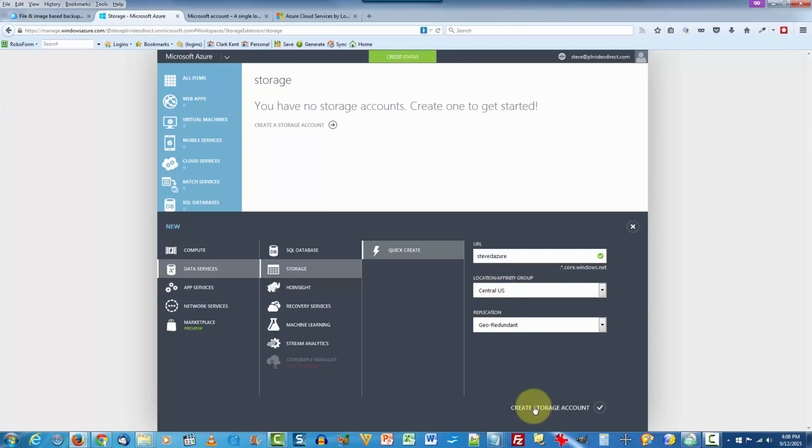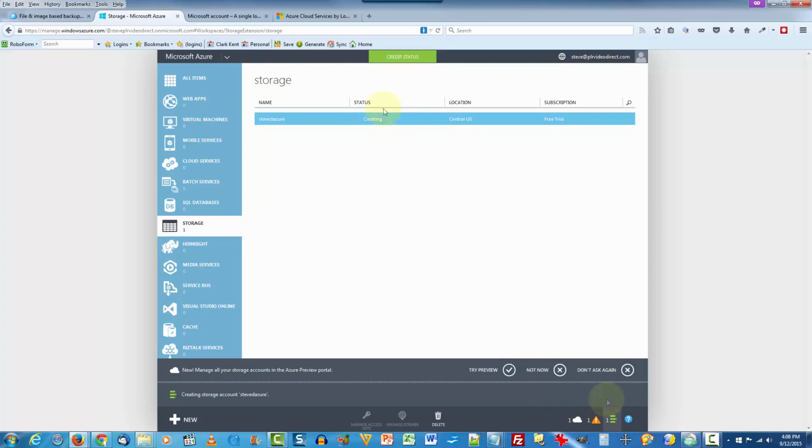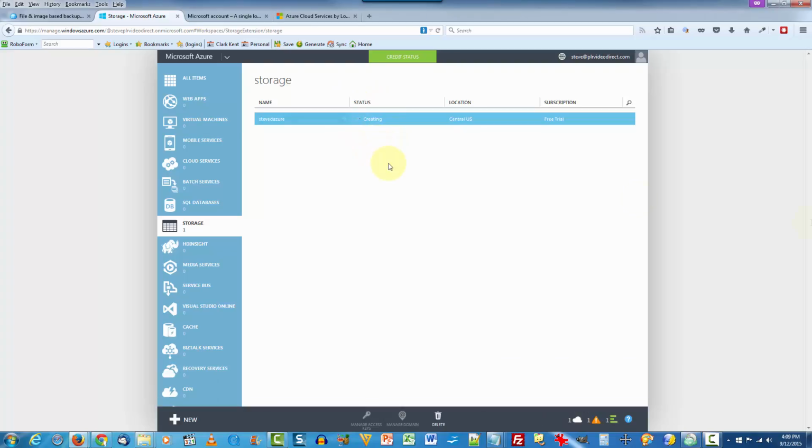And then whenever you're done, come on down here and click on Create Storage Account. And up here under Status, it'll say Online as soon as it's ready. Shouldn't take too long. And now we're ready. Now down here at the very bottom, we're going to go ahead and click on Manage Access Keys.